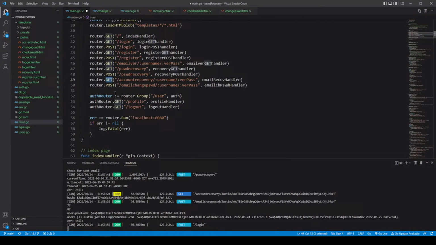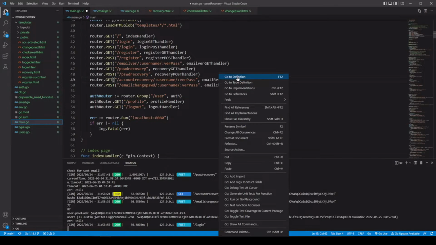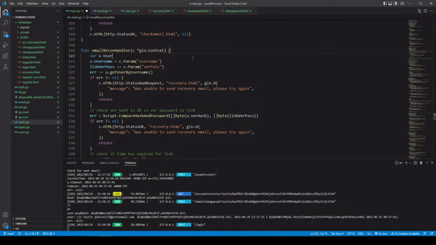It's a get method, and it's at account recovery. We have a username and a verification password. So let's go ahead and go to that real quick. And we are on our gin.context variable. We are using the param method to grab that username and that verification password out of that link.